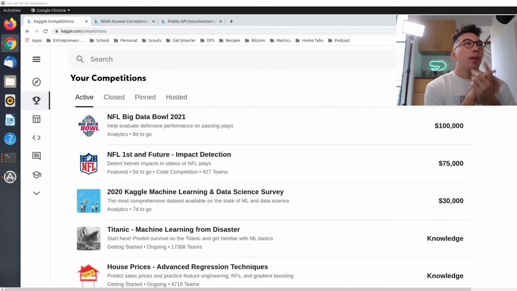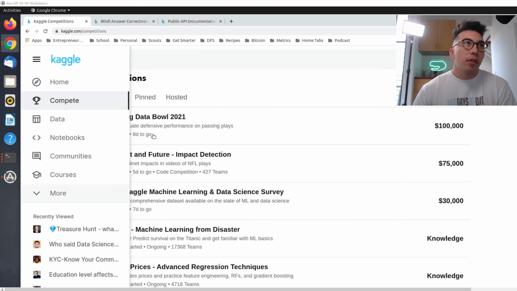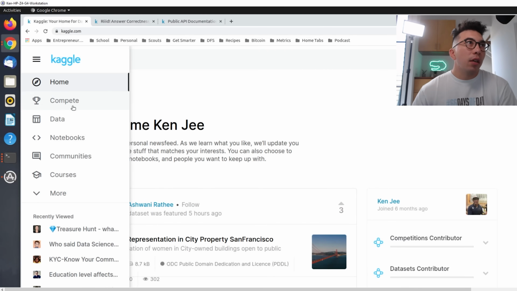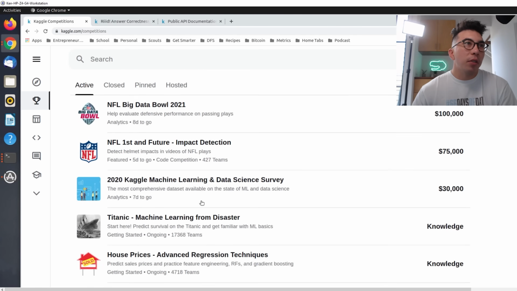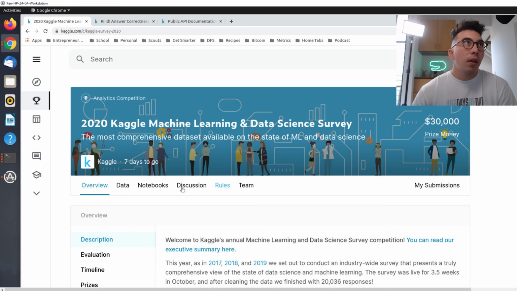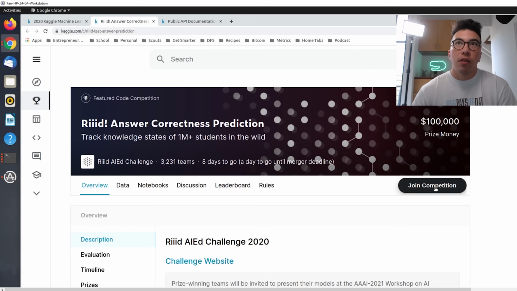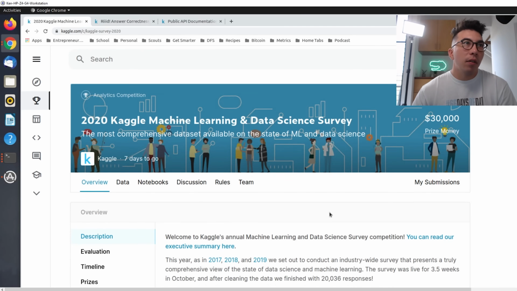Okay, so first I'm going to take you through how to actually join the competition. This is something that's relatively easy. So you just go to kaggle.com. Let's just go to the normal website. We're going to click compete, and then we'll see all the competitions here. You'll click on this one. And if you haven't joined yet, you'll see a button that looks like this. You want to click that and get involved.